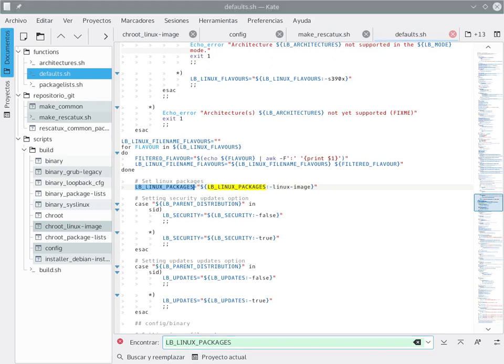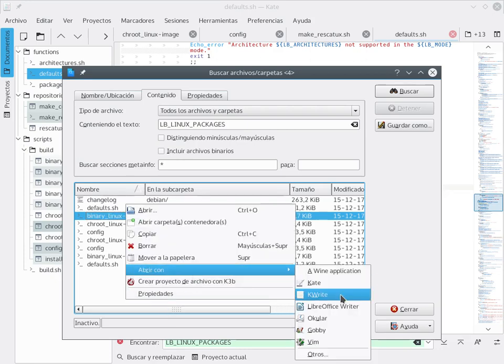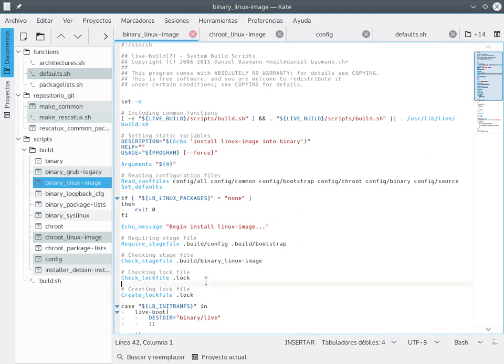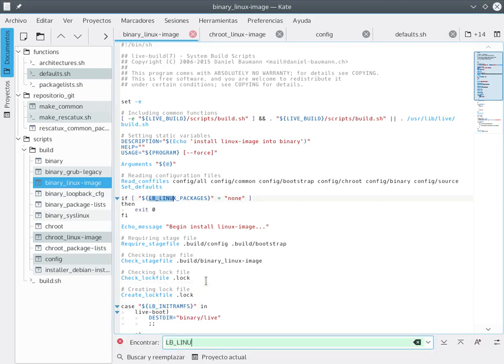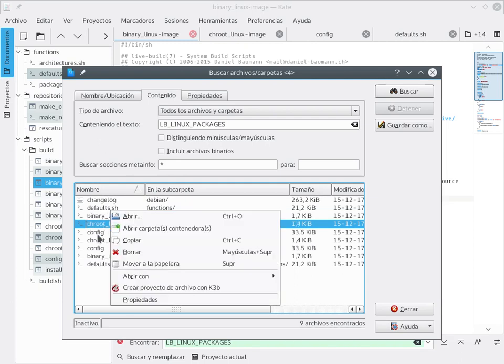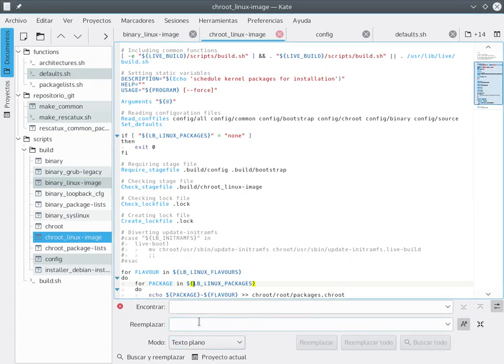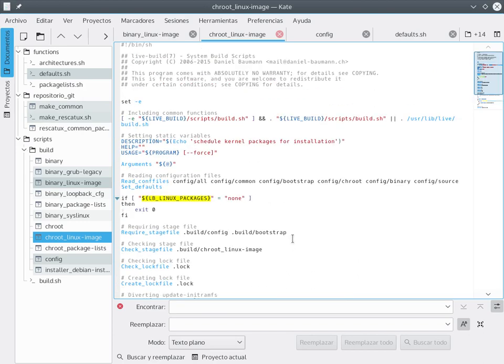So let's search more stuff. So binary Linux image also uses this. Okay, so we will check what the hell this is about. So if you don't have any Linux packages, you don't build a binary image. Okay. Root Linux image config, root Linux image. Yeah, so I guess it's this one and the other one. Yeah, that's it.